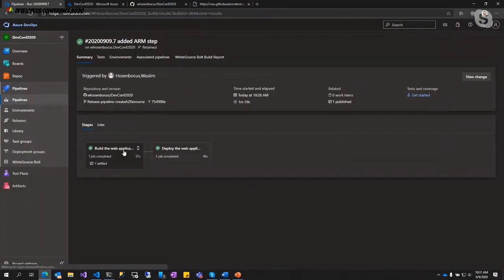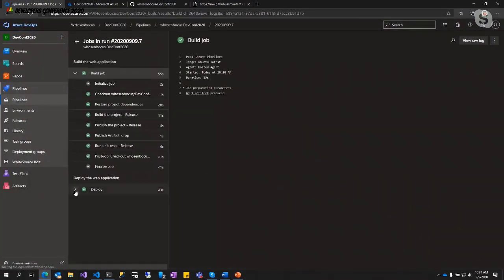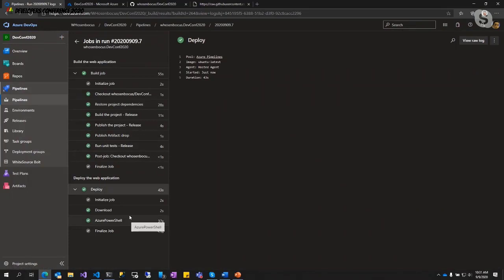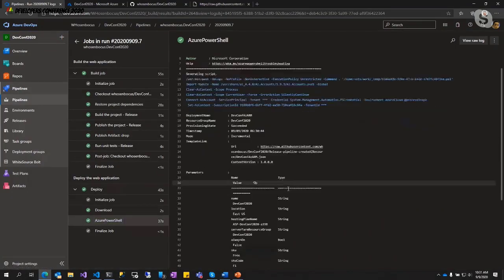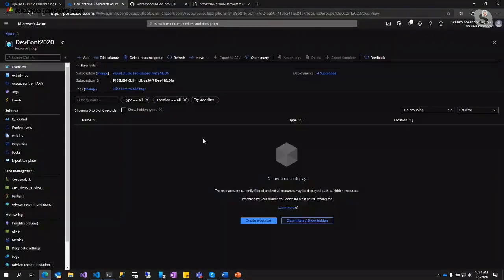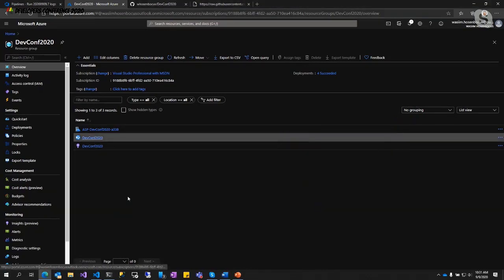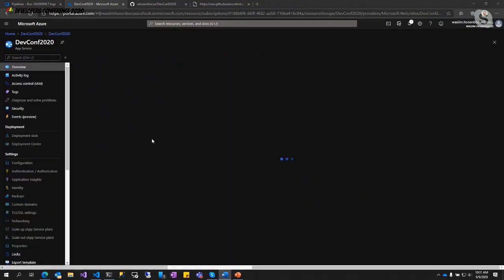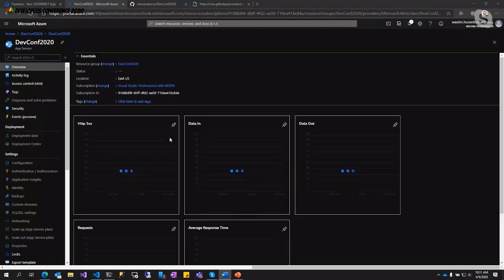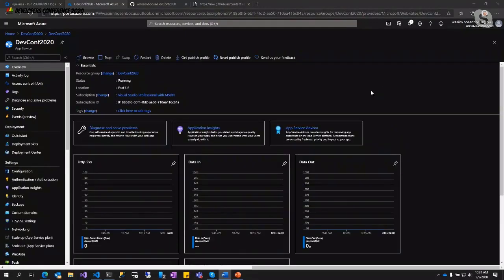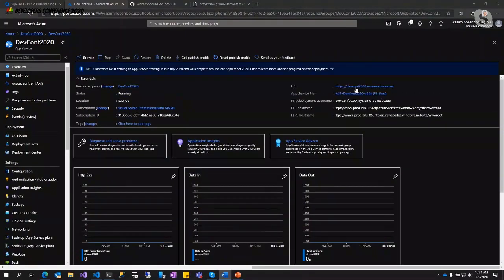So perfect, it runs. Once again, it built my application. Once the application was built, it ran the PowerShell step, which is building my resources. So that's my DevConf 2020 configuration resource group. If I refresh this, I should be able to see all my resources, which were added for me by my pipeline. If I open this website, let's take a look at the URL for the website and open this. Okay.